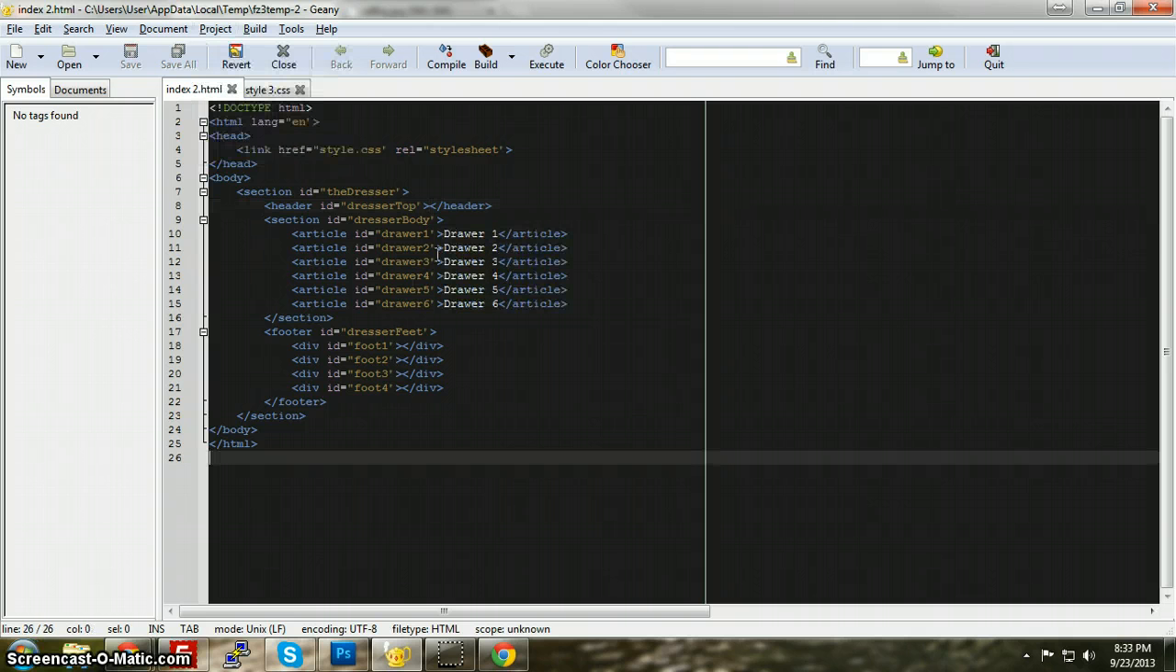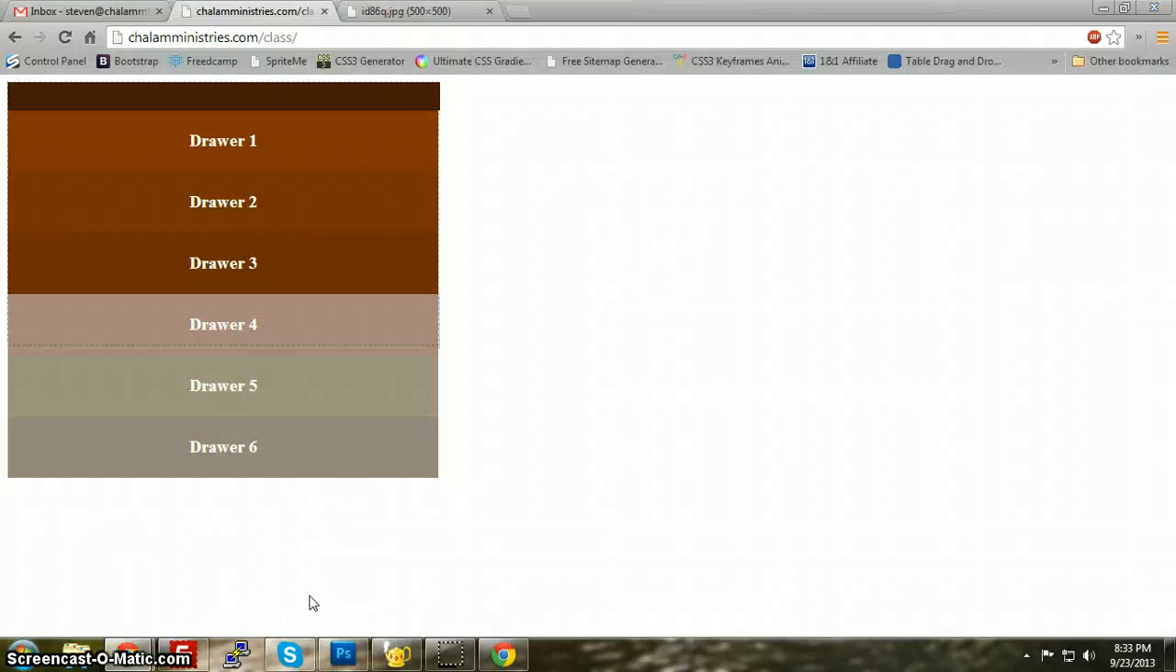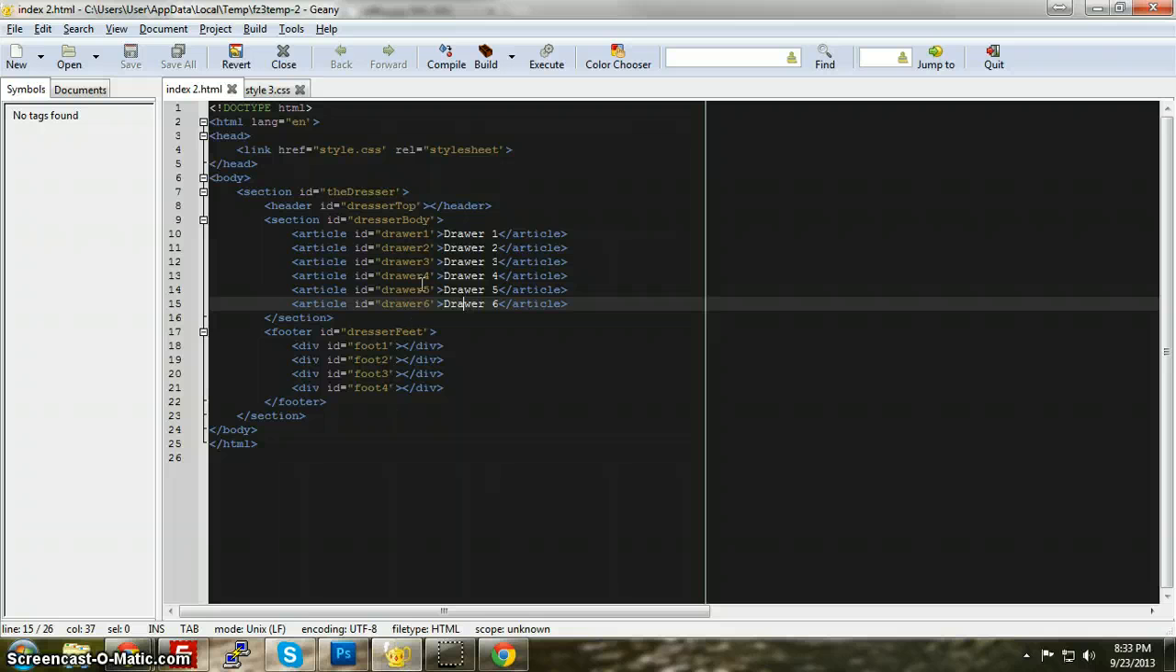Now I've actually jumped over here and added the drawer names inside each of our drawers just so you can kind of know what they look like, and I've colored them just a little bit different so you can see how they lay out. So drawer 1, 2, 3, 4, 5, 6, okay? Now, here's the problem. They're all stacked on top of each other because literally in the code, they're all stacked on top of each other.